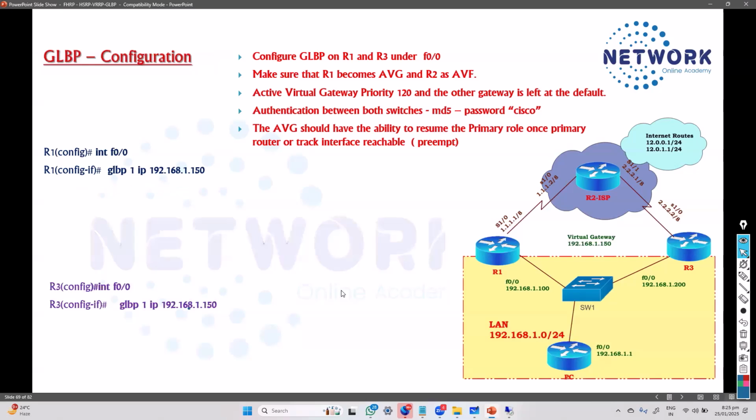Whatever the group number and the virtual IP is, it has to match compulsorily on both sides. Now the next option, we can configure the priority value. The priority value will decide who will become the active virtual gateway. In my case, I want router 1 to take up the role of active virtual gateway as well as AVF, and the other one will just be an AVF. So I'm going to configure the priority value on router 1 but it's not required on router 3.